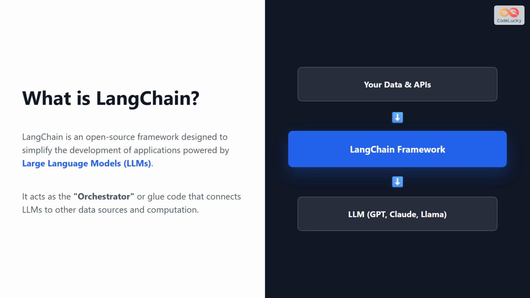So, what is LangChain? Think of it as the orchestrator or the glue code for your AI stack. It is an open-source framework that helps you connect large language models to other sources of data and computation. Instead of writing all the complex connection logic yourself, LangChain provides standard modular components to build these applications faster.